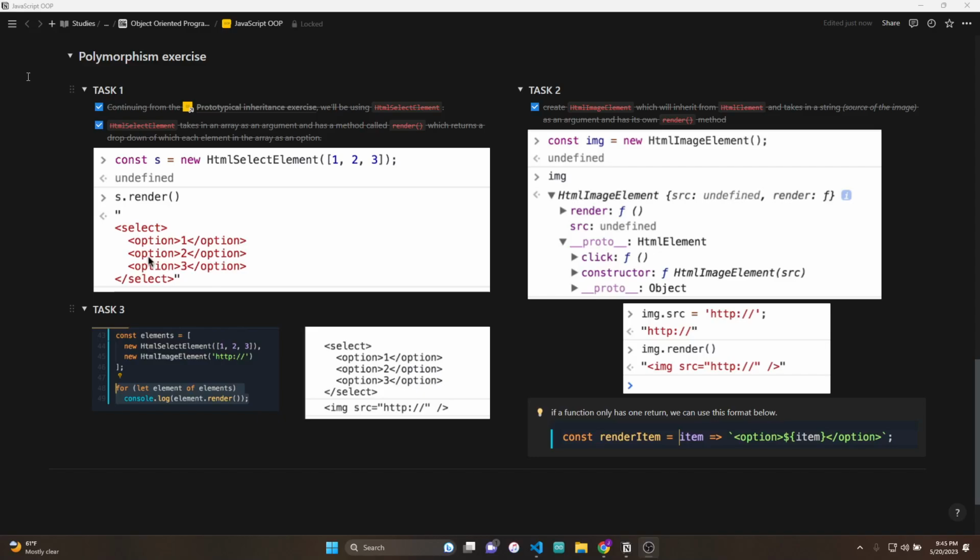Right, so for our polymorphism exercise, we have three tasks. This entire exercise is going to be continuing from the prototypical inheritance exercise. So the first task is to add a render method for the HTML select element.